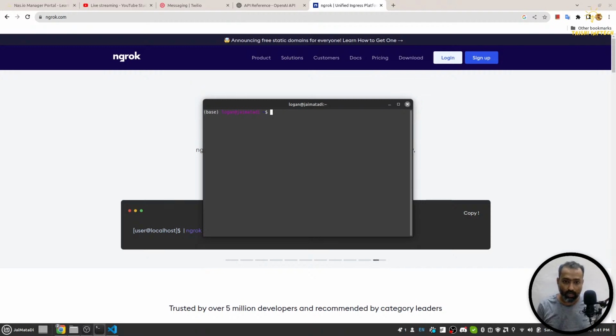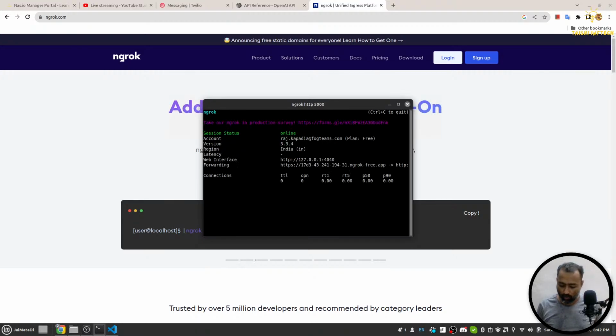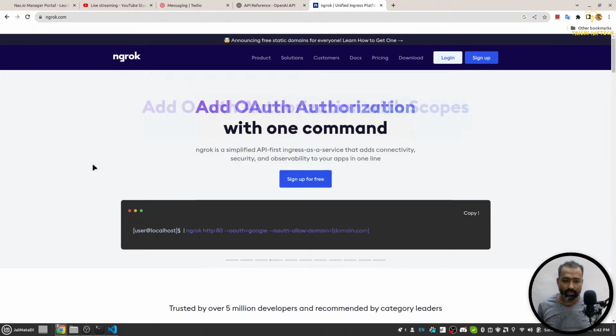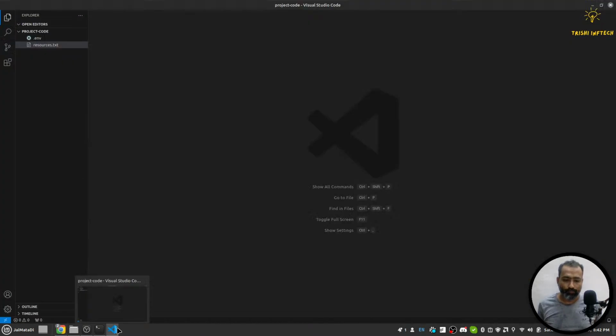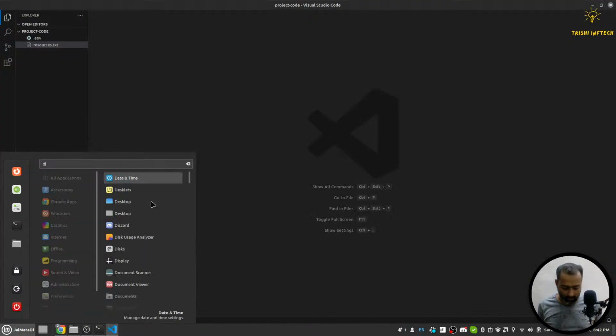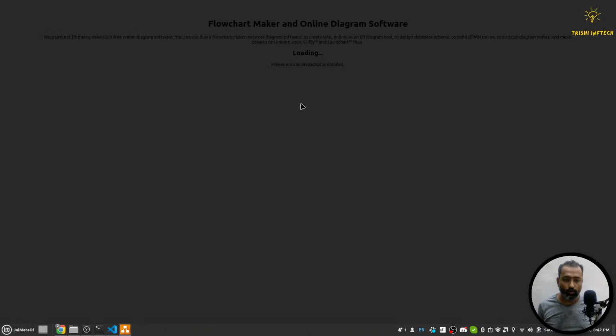Okay, I guess this is it. Let me start my ngrok server at http port 5000, and I'll explain why 5000. Okay, so my ngrok is started. Now let's first understand how this is going to work.